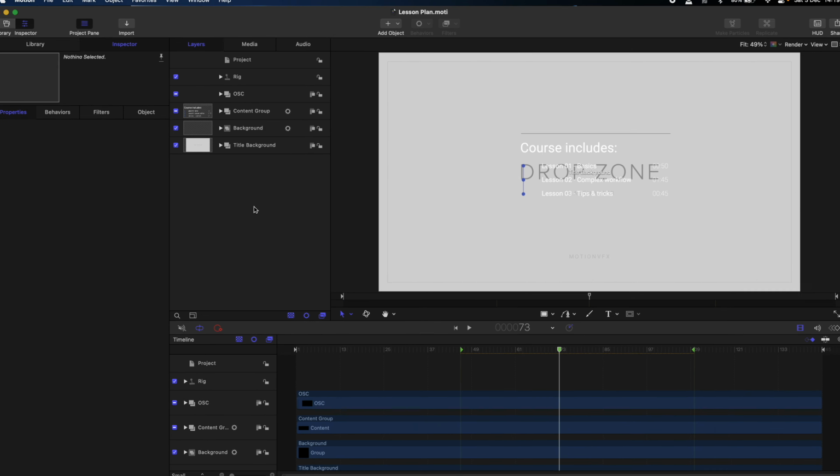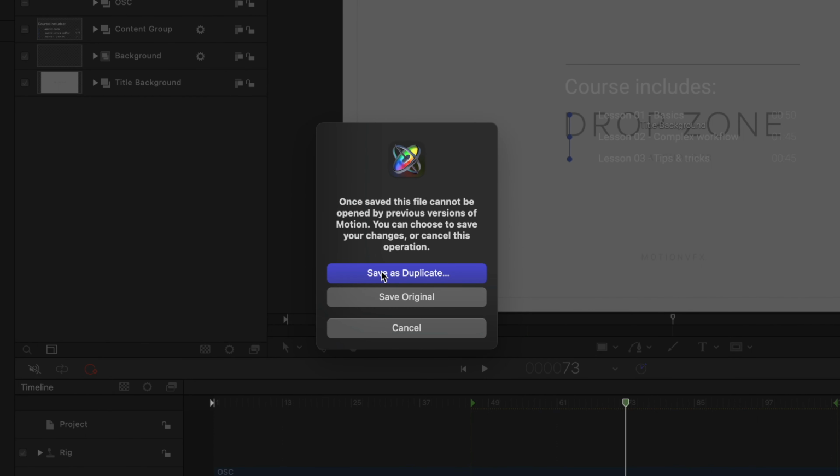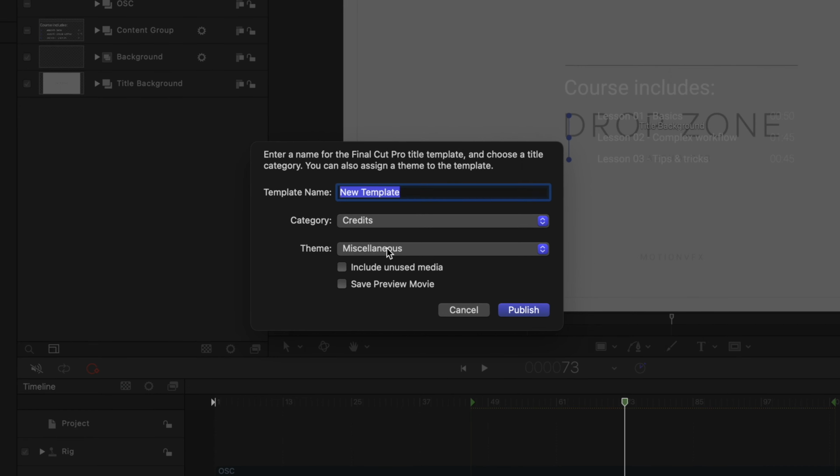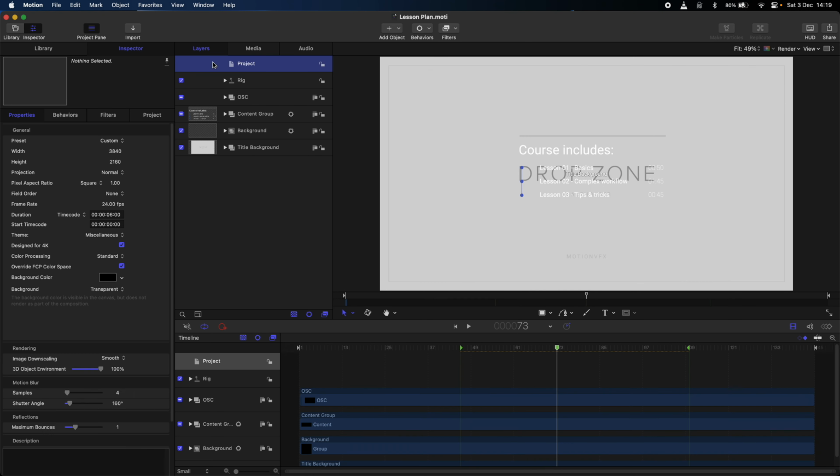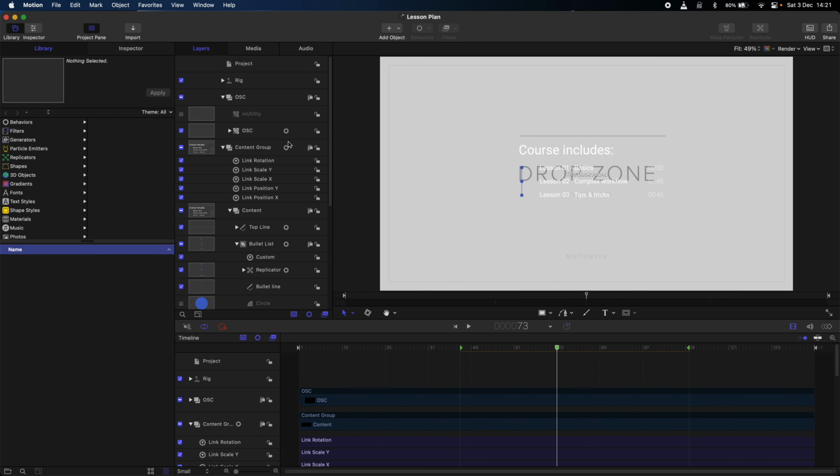As soon as it's open, if you press Command S, it will warn you that once you save this file, it cannot be opened by previous versions of Motion, but all we're looking for here is the option to save as duplicate. Because we can change the theme here, this is a lot quicker than opening it, selecting project, inspector, properties, themes. Okay, one more time, just for good luck.